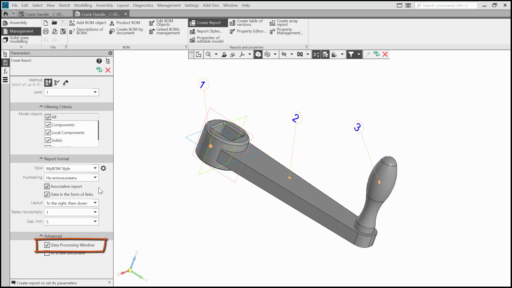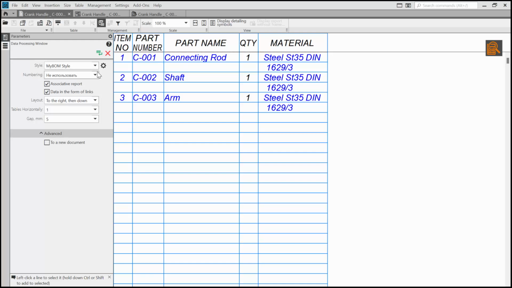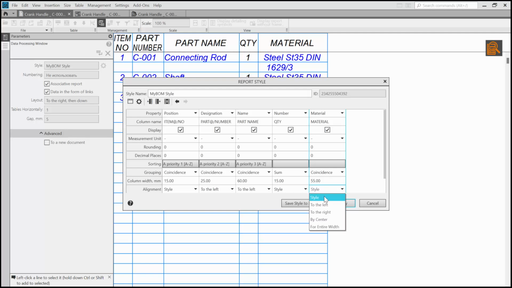They only make sense if you create multiple tables. The Data Processing Window option allows you to review the table in a special window before placing it in the document. Leave this option turned on. Do not turn on to a new document yet. You will insert the bill of materials into our drawing we've already created. Click Create. The Data Processing window will open. You can edit some settings here, or correct the report style if needed. Let's change the alignment for the material column to the left.